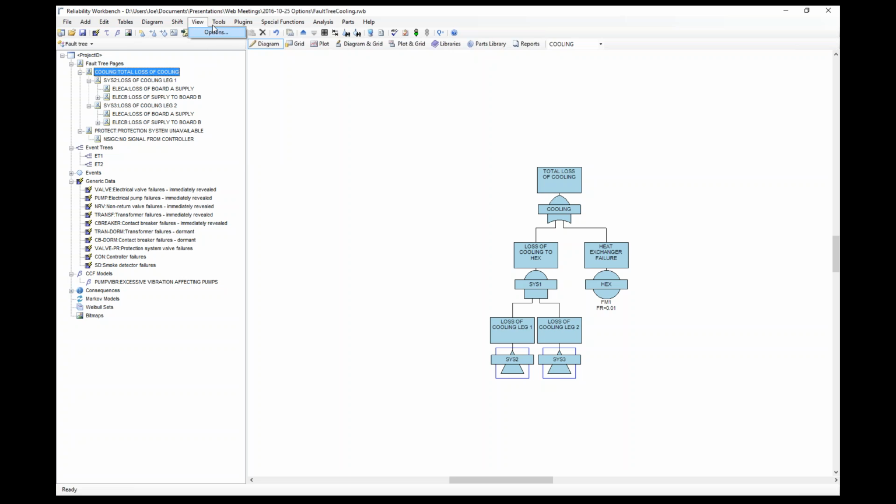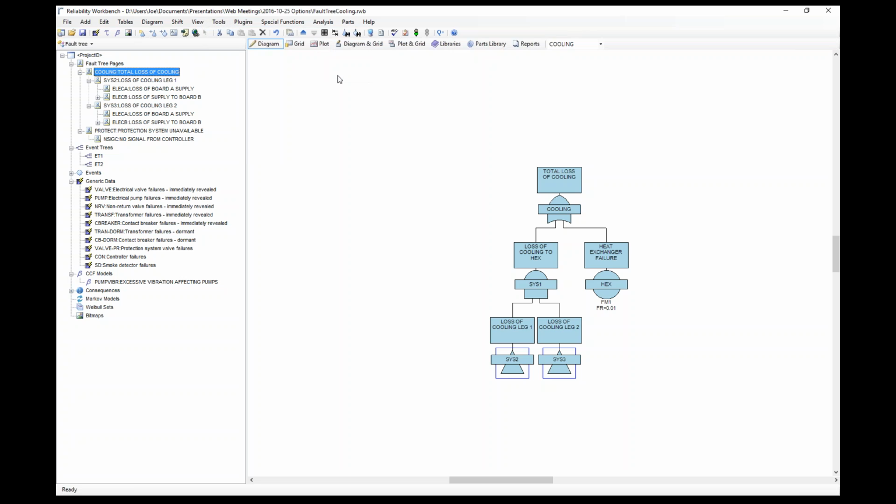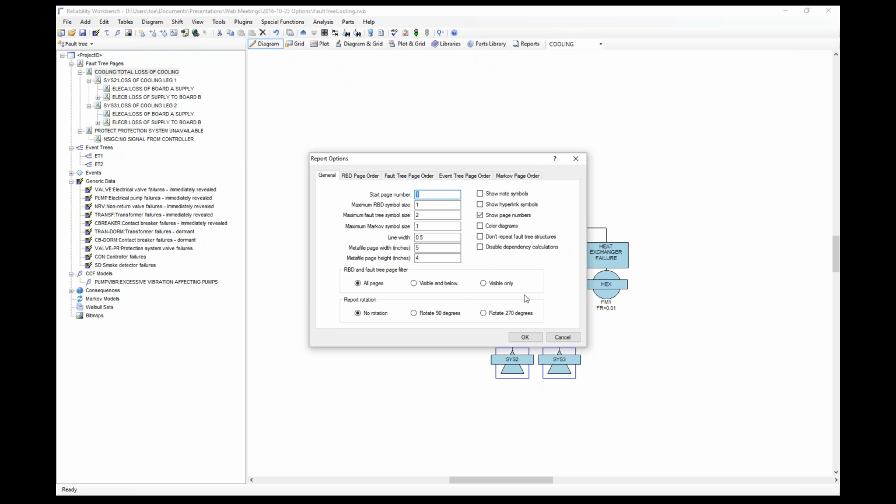How many people have done something like that? Now, how many people will be mad at me if I tell you actually you didn't technically need to do that if you just want to print out one fault tree? In that reporting options, best kept secret, there is a page filter option, RBD and fault tree page filter.